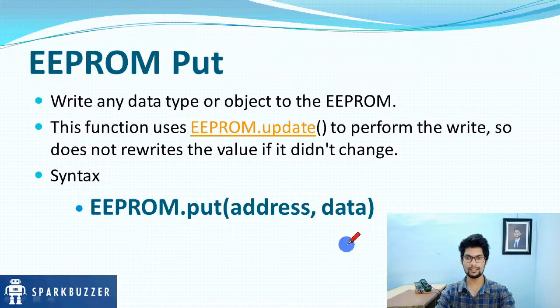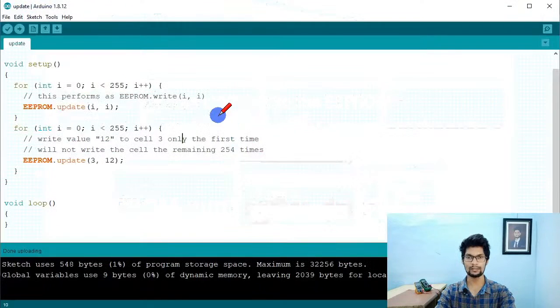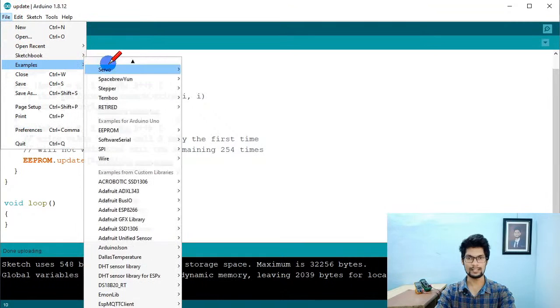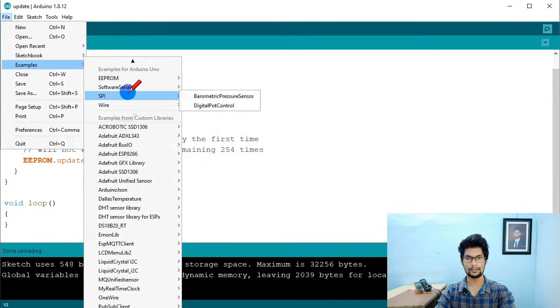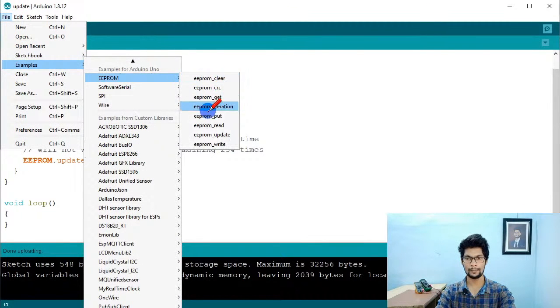This is the syntax for the EEPROM put function. Now I am going to use this put method. It is given in the inbuilt example. Put.